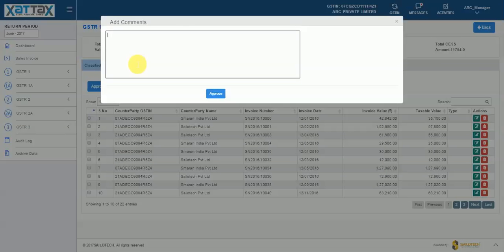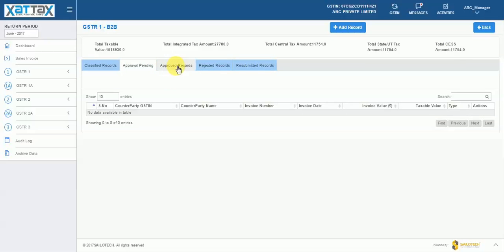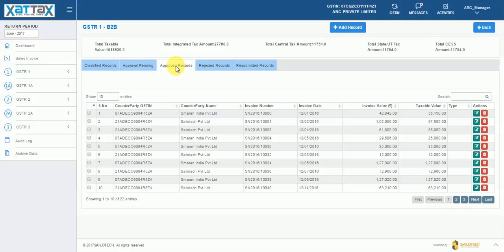For demo purpose, let's approve these records. And here, the manager can also type certain comments which can be read by the accountant. Since these records have already been approved, these are not available in the Approval Pending tab but can be viewed in the Approved Records tab. Now, let's log out as a manager and log in as an accountant.